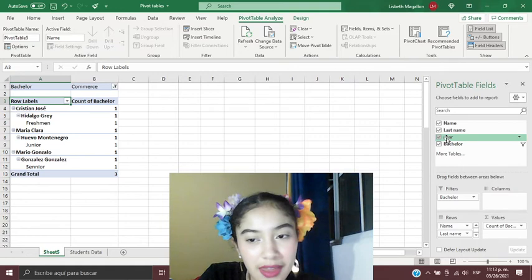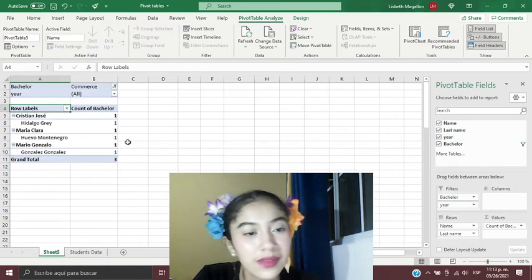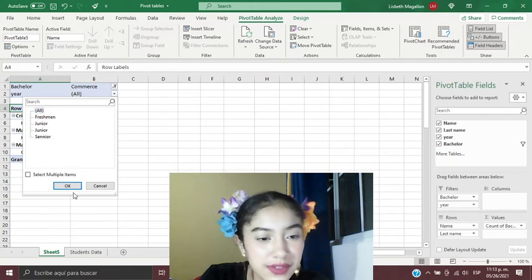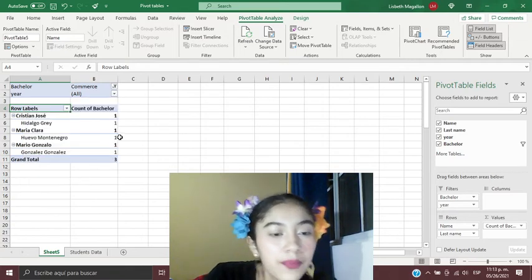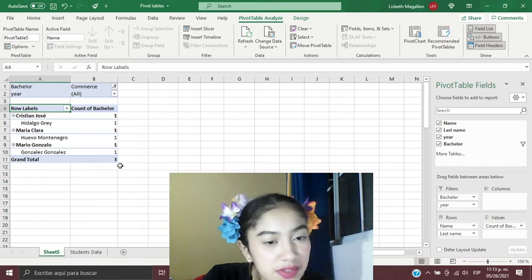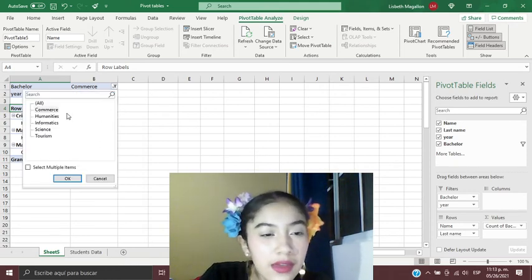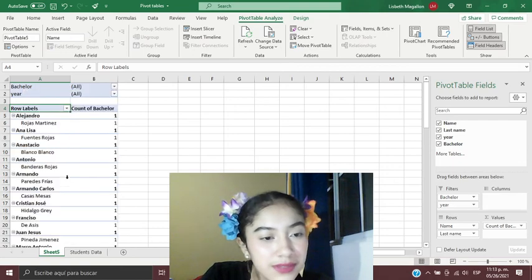Okay, we have the filter, and what if we make this from commerce? Okay, and we make this for senior students, and we actually have 3 students in their senior years from commerce. We grab all this information again.